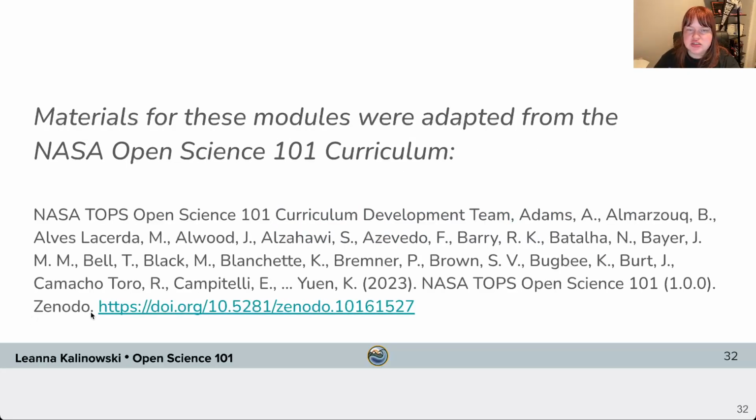And then lastly, here is just the full citation for the NASA Open Science curriculum that this is heavily adapted from.